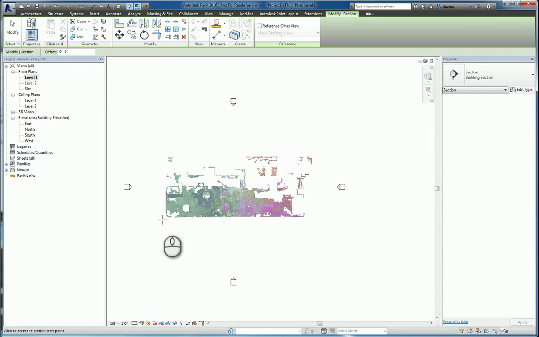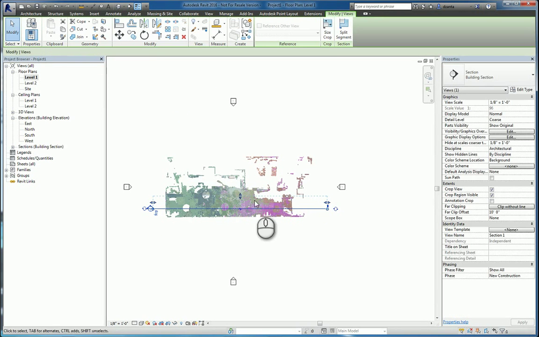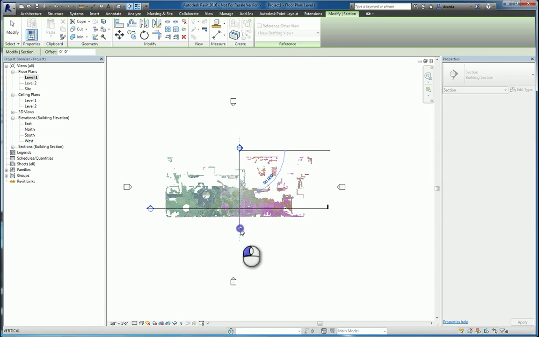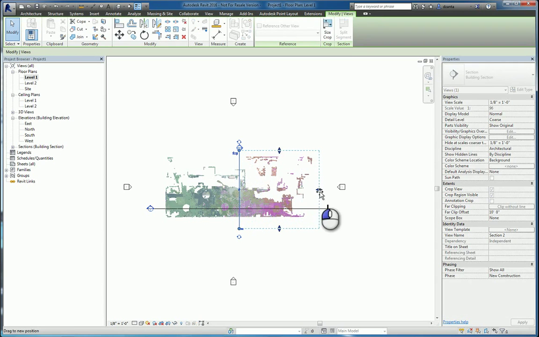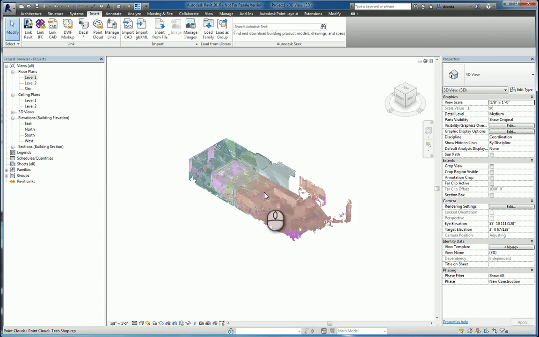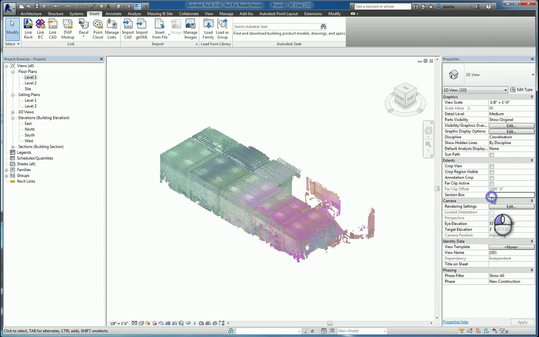You have the ability, obviously, to create sections. So we'll create building sections, say here, and take it to a certain visibility level. We'll create another one here and also tell it to look at a certain extent. If we look at it in 3D, we have the ability to turn on the section box.